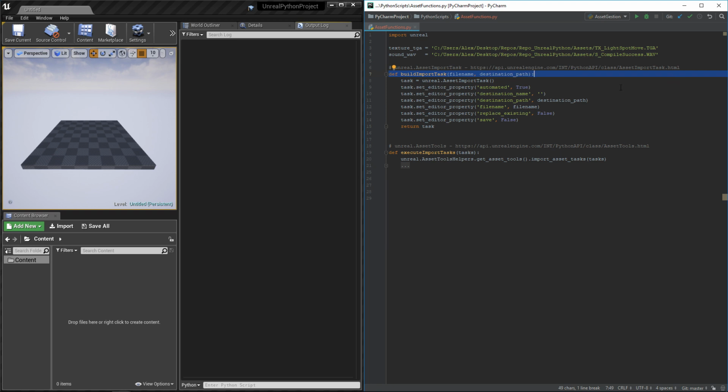To do so, we need to create an object of type AssetImportTask. Then, with the help of the function setInStartProperty, we will affect the behavior of the import. The property automated gives us the possibility to choose if you want pop-ups during the process. Destination name lets us change the name of the resulting asset. Destination path is the folder where the asset will be.